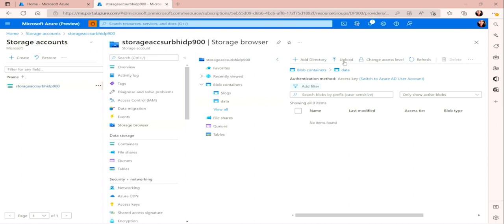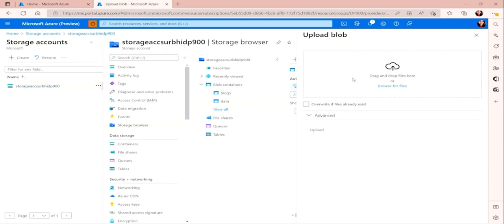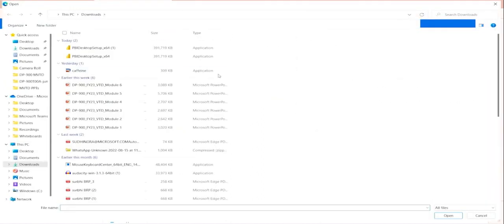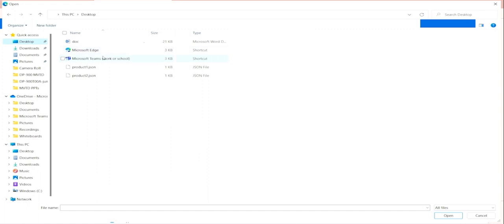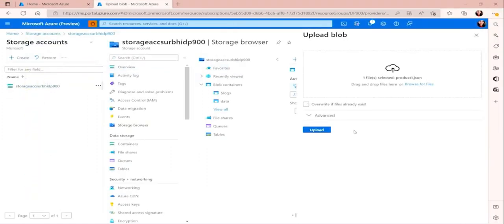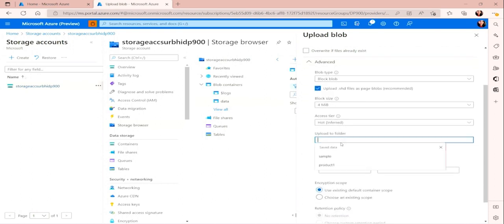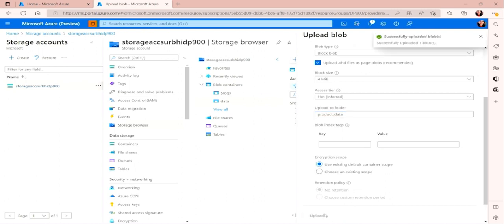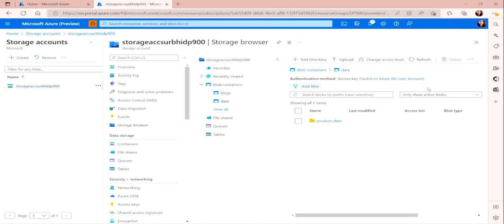Okay. Now you have to click on the Upload button to upload a blob. You browse for files. I have got one product.json file that I want to upload. And in the advanced section, if I give a folder name, say product_data, this file product.json would get uploaded into this folder.